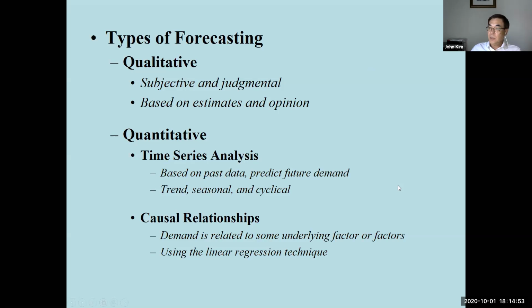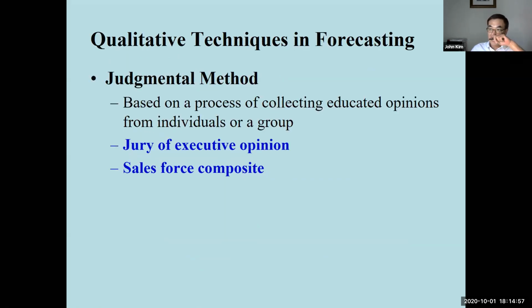And in more detail, the qualitative technique in forecasting is a judgmental method, based on the process of collecting educated opinions from individuals or a group. Like I ask Hyundai people, maybe top managers, for their opinion. Maybe I can use the salesforce in the dealer shop, the salesforce's opinion. So collect their opinion, and then use their opinion to forecast. That is the judgmental method.